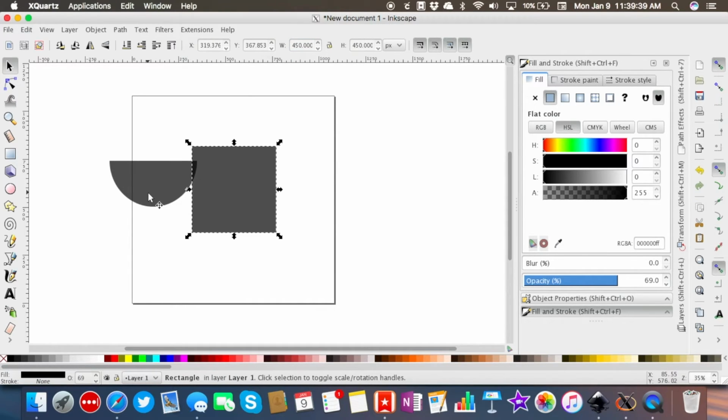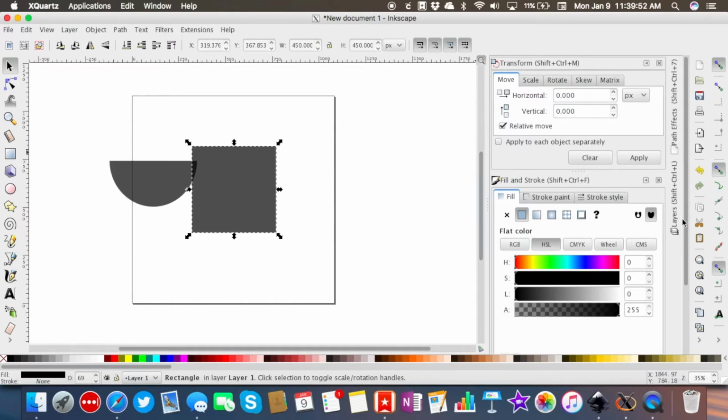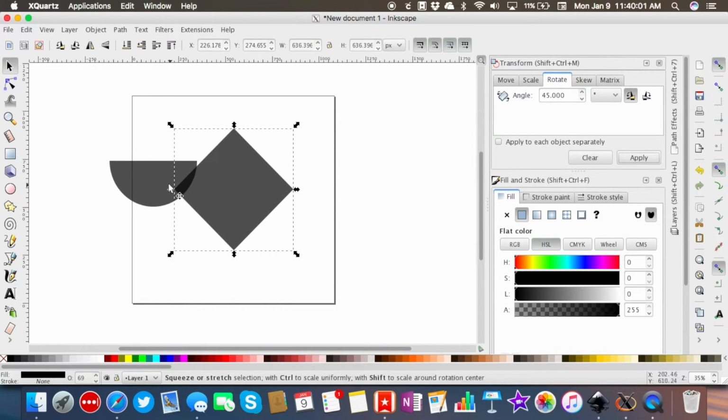So let's select our square here, and we are going to actually rotate it by using the transform, and I believe it is rotate, and we're going to put it at 45 degrees and apply. Then we will do the same thing with our semicircle, except for using 135 degrees in order to transpose it, or to rotate it.